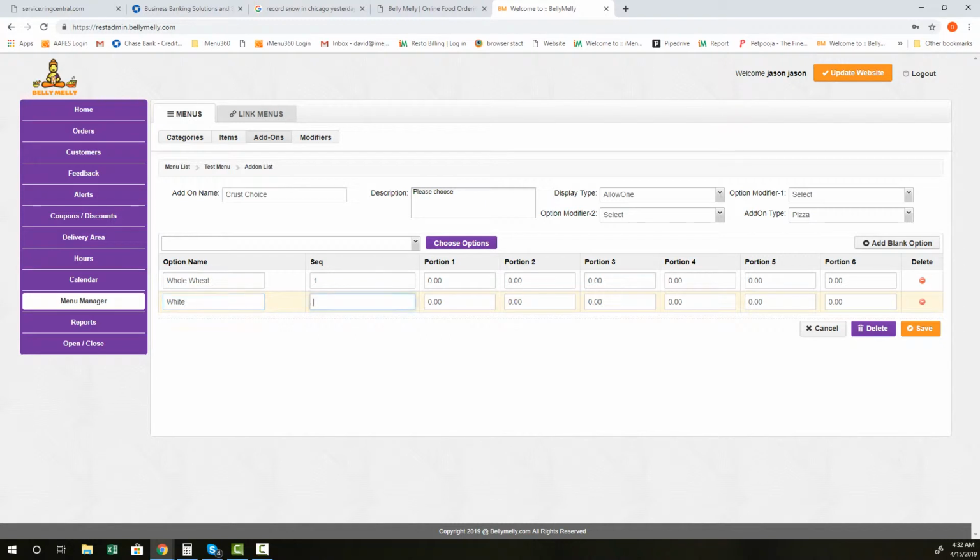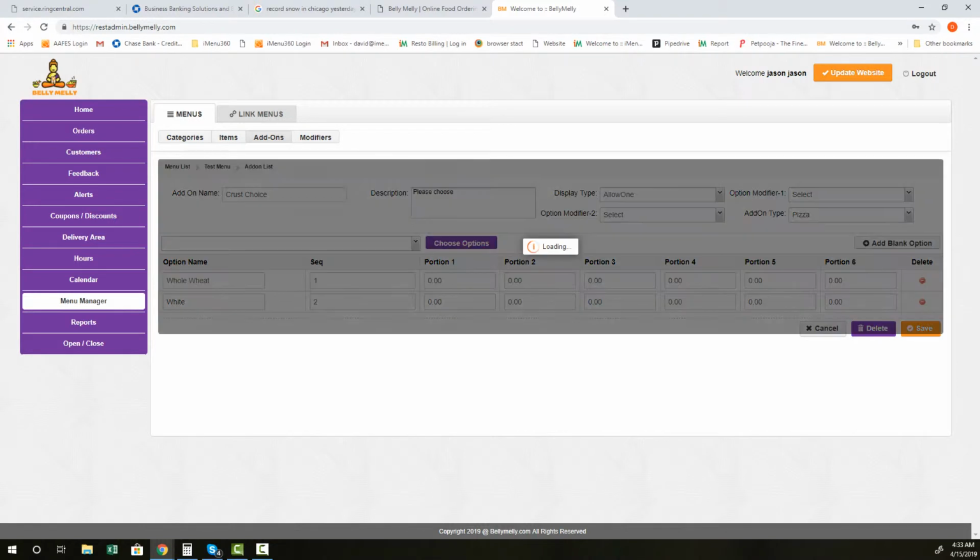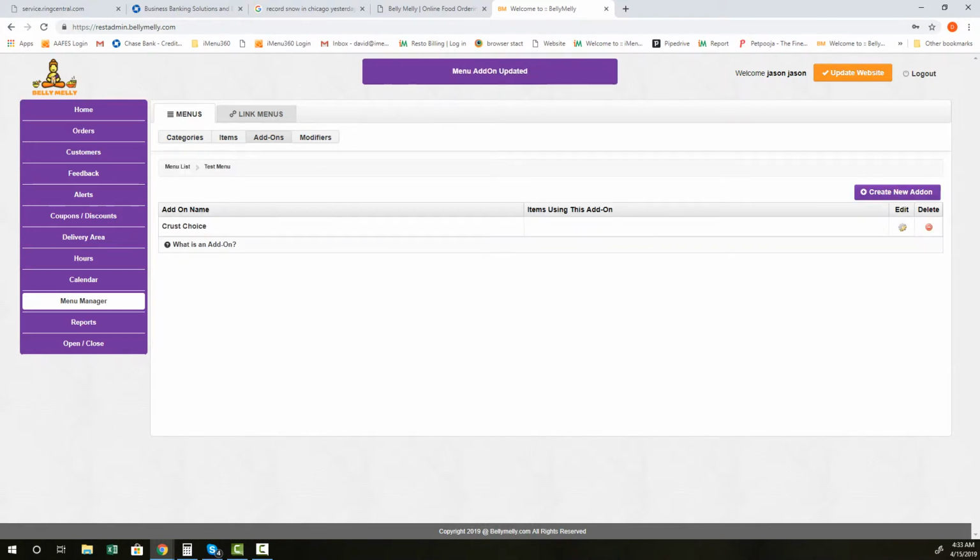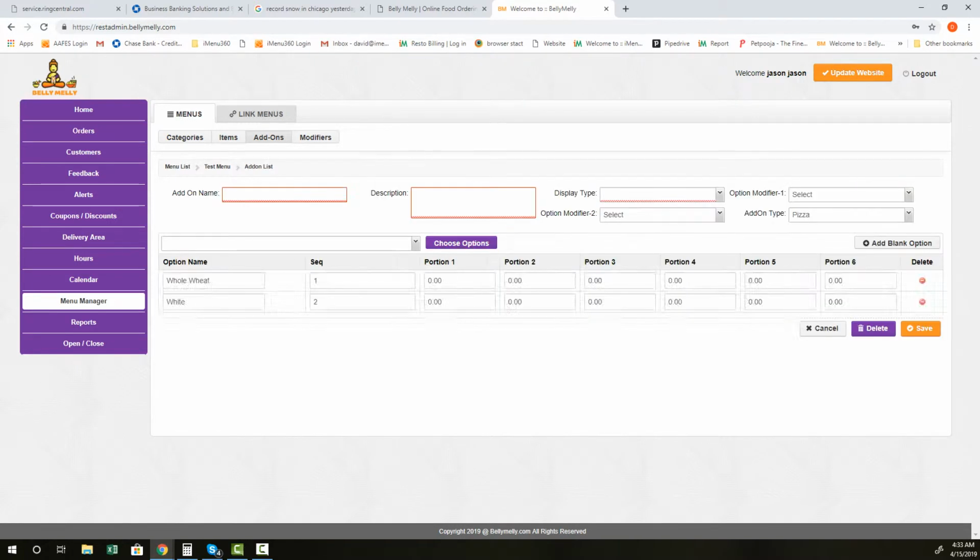And we make this sequence 2. Now, one thing we want to do is either allow one choice or multiple. In this case, we're only going to allow one because they only have one choice. That's really the only thing you need to know about this. They must choose it, and so we're going to save this. So this is an add-on. Currently, it is not assigned to anyone using this add-on. I'll show you how to do that later. So we create a new add-on.